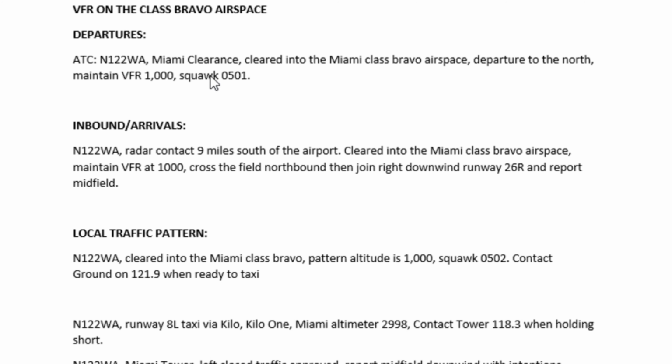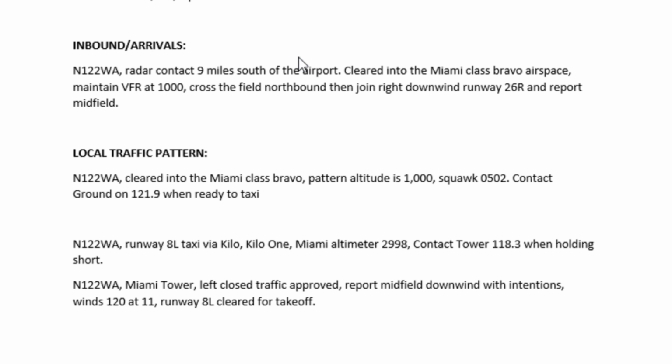Anyway, the phraseology you have to use is basically the call sign, ATC station, cleared into the Miami class Bravo airspace, and if he's departing to the north, you say north or southeast or whatever. Maintain VFR 1000, this squawk. So it would be: November 122 Whiskey Alpha, Miami clearance, cleared into the Miami class Bravo airspace, departure to the north, maintain VFR 1000, squawk 0501.